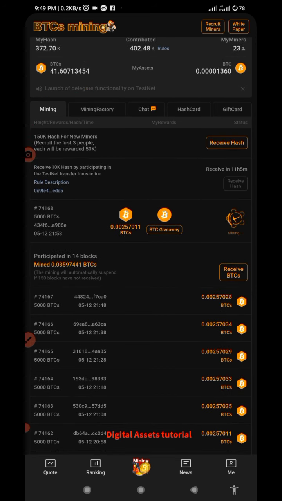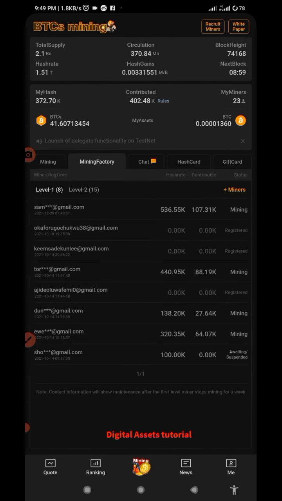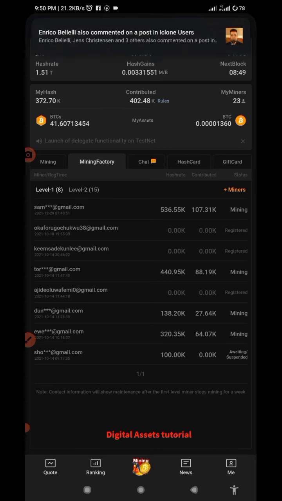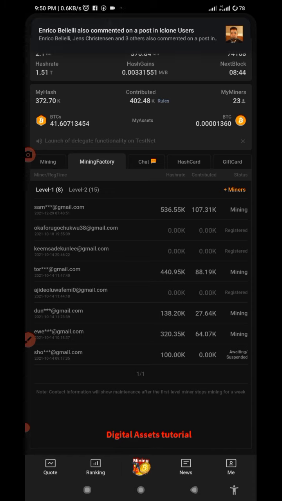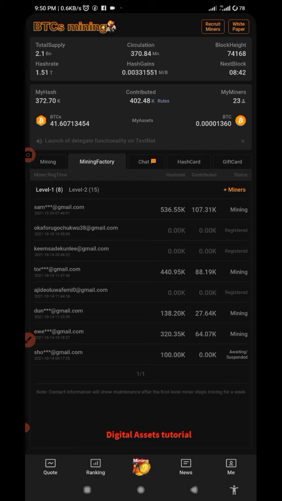And about the mining factory, the mining factory is the people that you refer. This is where you'll be seeing all those people that you refer, all the people that are contributing to the network. This is where you'll be seeing every one of them. As you can see, these are the people that I have referred here. So this one is online. If you see mining, then that means the person is still mining.